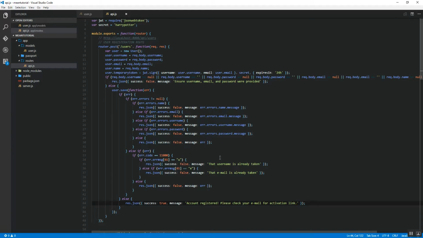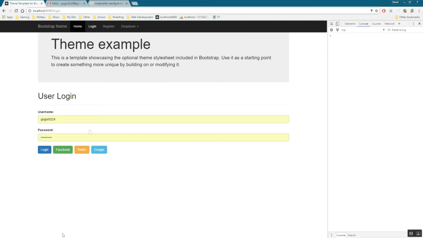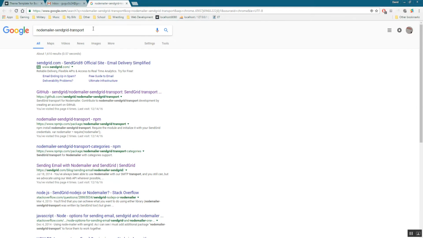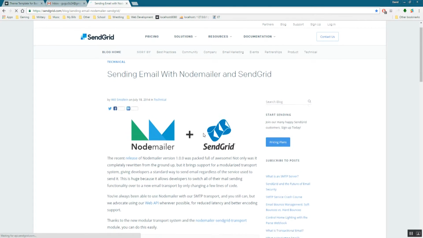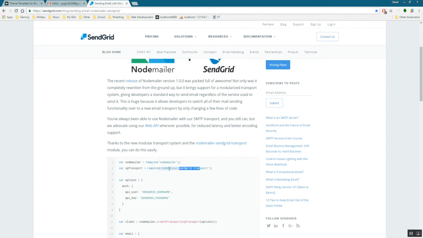Okay, so now we need a way to send them this token to their email address, right? So we can use something that works really well with Node called Sendgrid. So if you search Node mailer Sendgrid transport in Google, you'll get this page, right? And the one we want is the one that comes from the Sendgrid blog. Okay, so basically these are 2 separate things, right? Node mailer is something that just comes from Node, and Sendgrid is a service for forwarding emails, right? And so of course, and here you'll see that's what I was referring to. So you'll need both of those in order to work this.